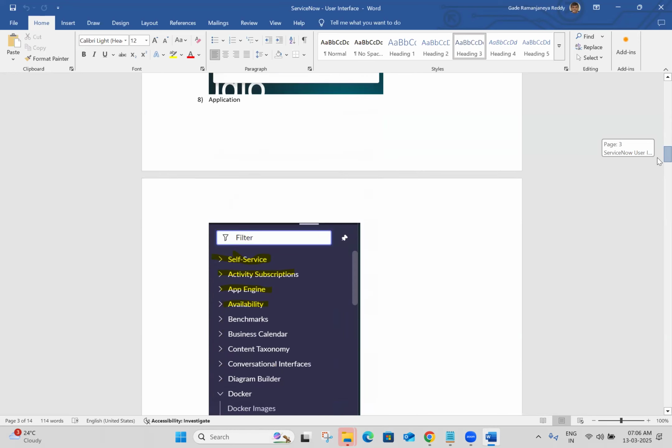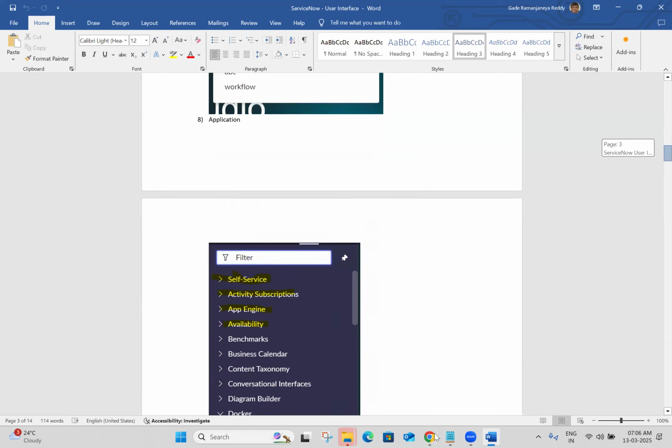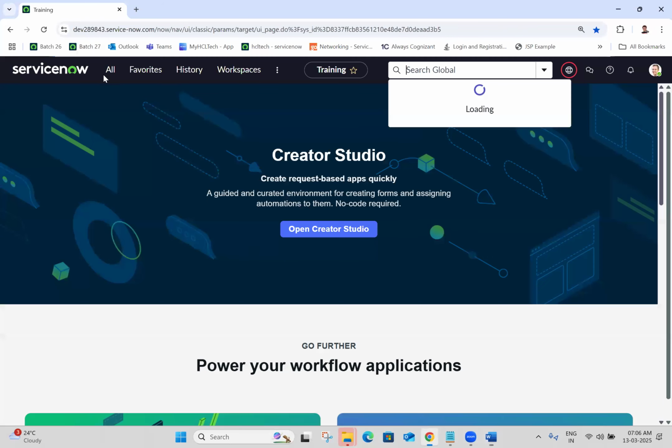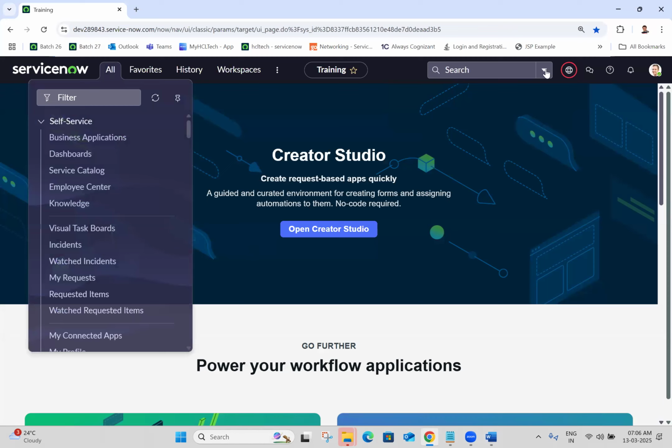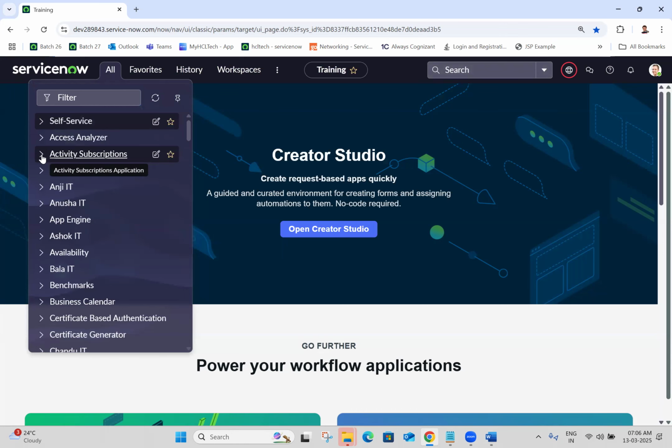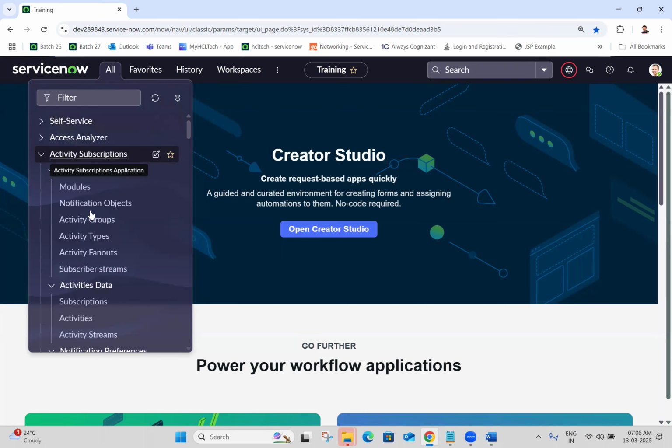Applications and modules. If we click on all, these are the applications and modules. For example, here self-service is the application, and under self-service these are our modules. If equity subscription is an application, under that these are the modules like this.